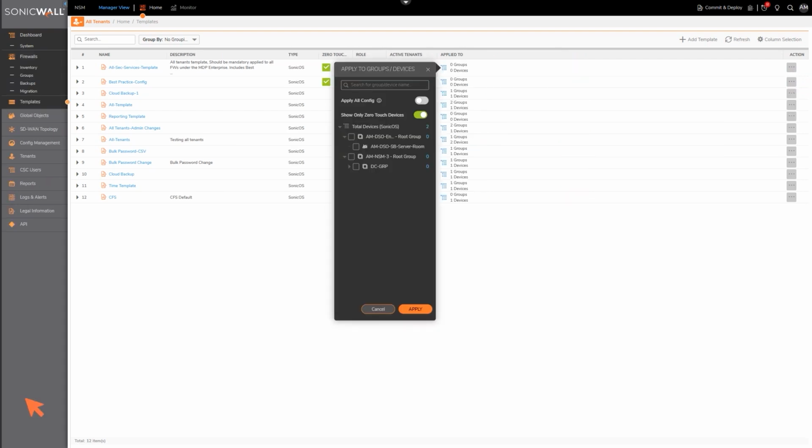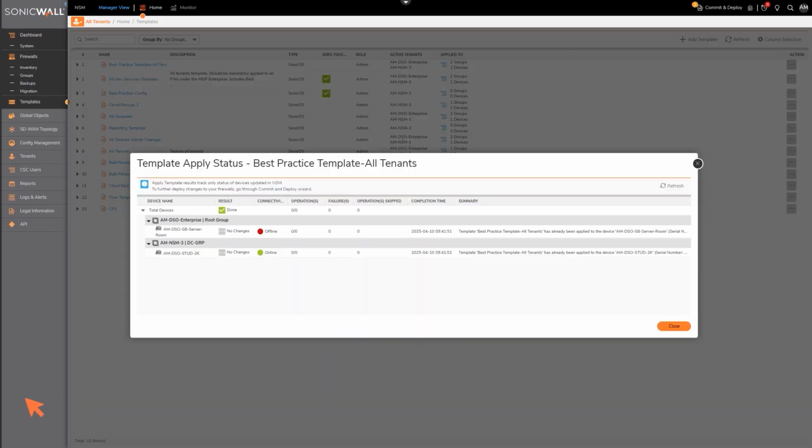Let us navigate to deploy an existing template that we have created earlier and click on Apply Template. You should now see all the tenants to which this template can be applied. Select the required tenants and click Apply. You will see the template apply status here.